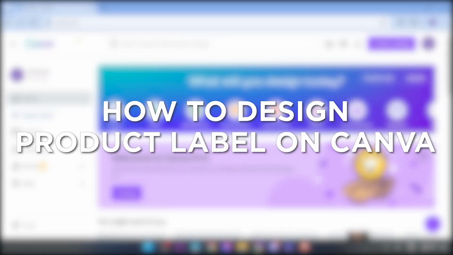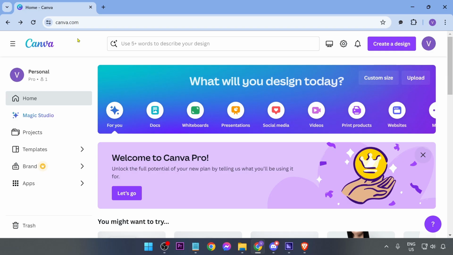How to design product label on Canva. Designing a professional label on Canva allows for easy customization with professional templates and tools, ensuring your product stands out with attractive and informative labeling. Now here is how we are going to get this done.